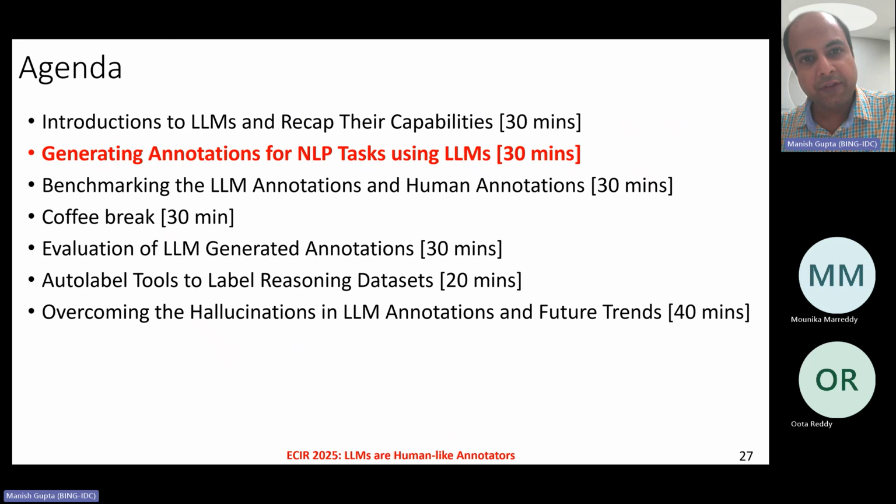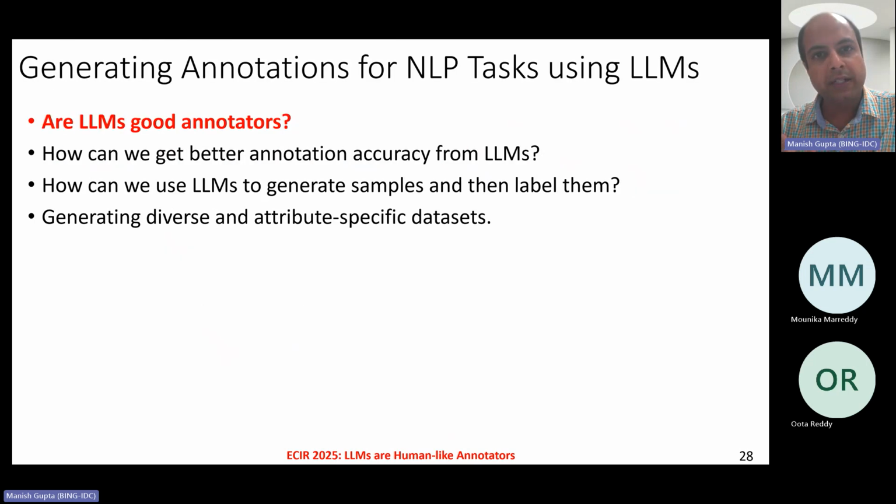Second, quality. If I were to use small language models, I face this challenge of poor quality, right? So how do I improve the quality of the annotations that I can get from these large language models or small language models, whatever you want to consider for your own setup? Therefore, in the second part, which I'm going to spend the next 30 minutes on, I'll talk about: are large language models good annotators by themselves? Let's question that as well, right? How can we get better annotation accuracy from large or small language models? How can we do it better? How can we use large language models to generate samples and then label them?